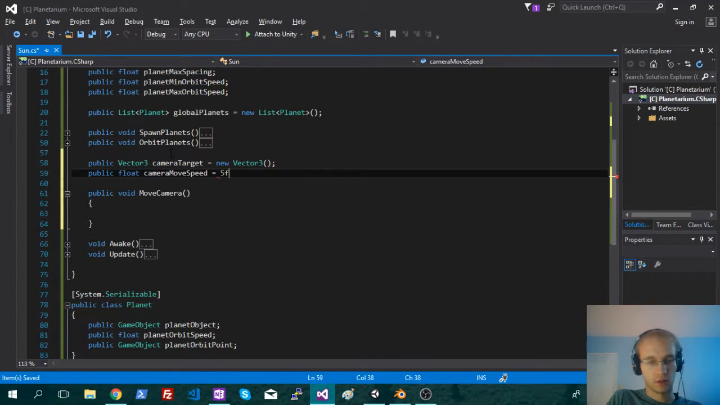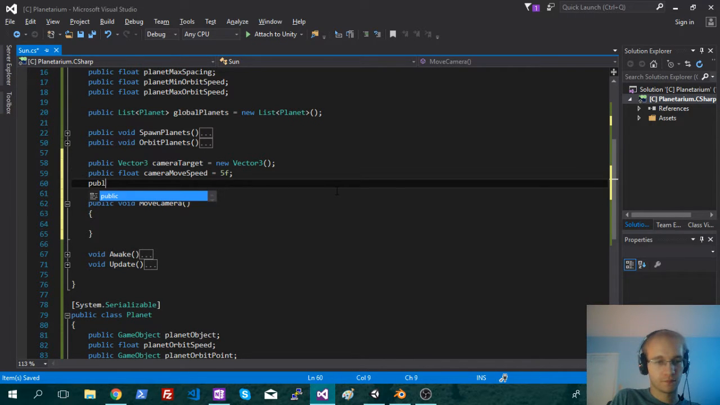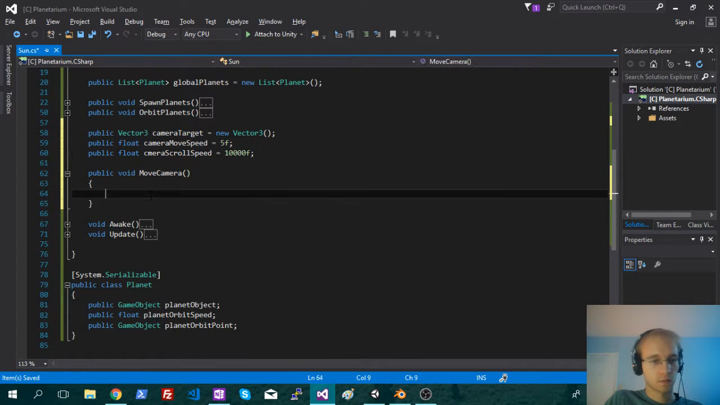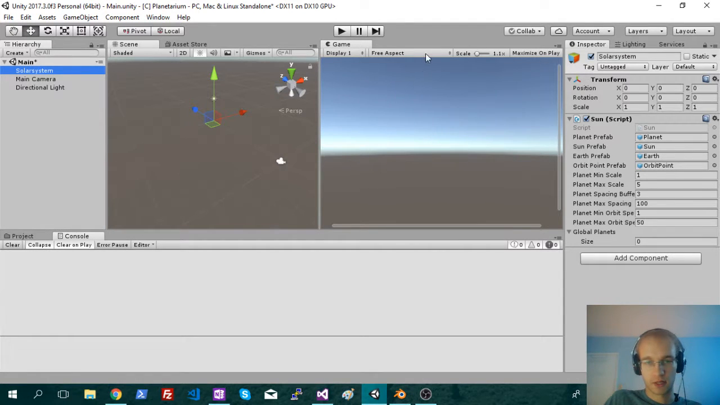So this will be 5, let's say. So that's just how fast it's going to move left and right. Then we'll need a scroll speed. I think this one needs to be pretty big. Yeah, we'll go with 10,000. Otherwise it goes slow. Okay, so let's do some checking. So we want to know if our cursor is near the edge of the screen, and then we want to go that way.